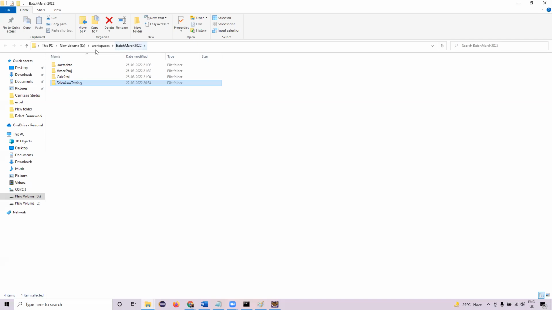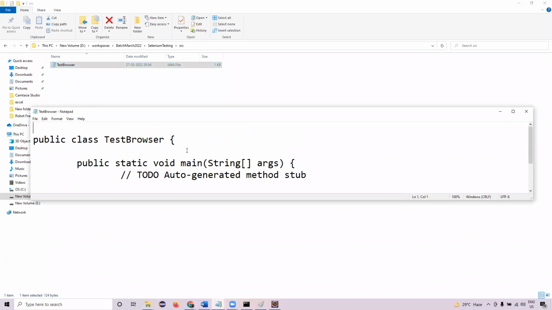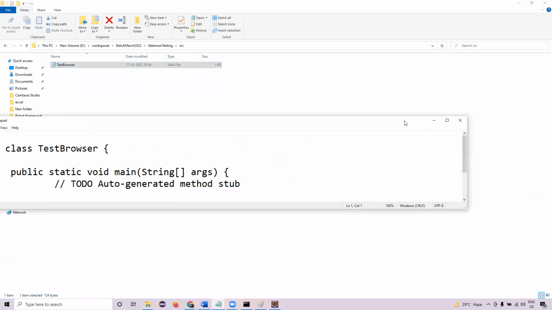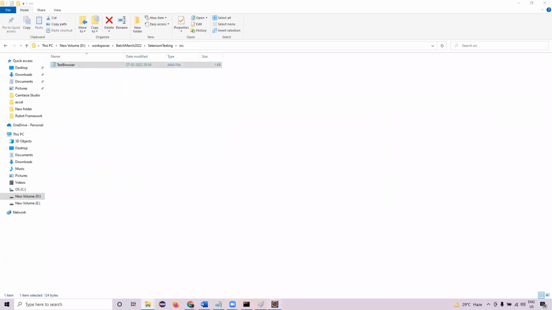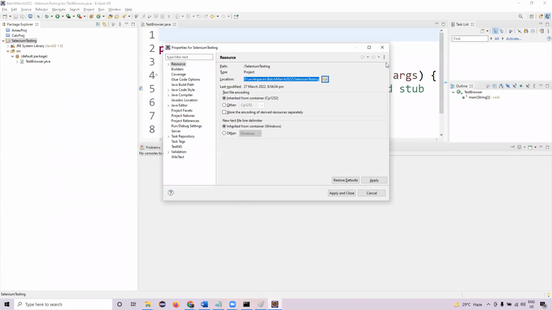You can see a folder open on your D drive workspace. And this is your workspace, batch March 2022, which is a folder. And this is your project. If you open your project, this is your SRC folder. If you open it, you'll find your class over here. This is your Java class, right? Test browser. So we'll be looking at the IDE, that is the Eclipse IDE.